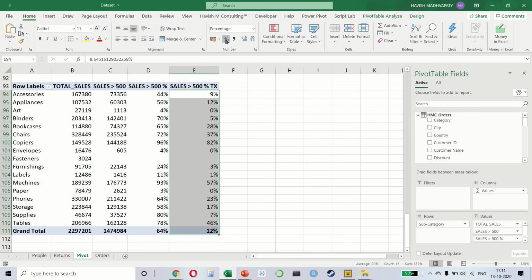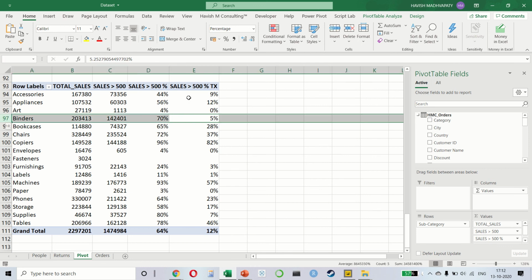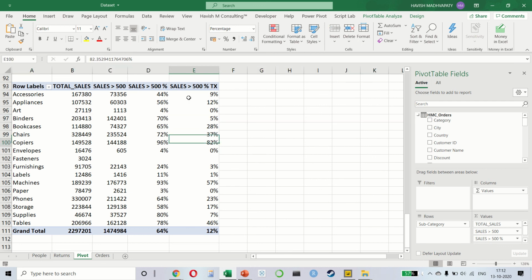And how will I present this data to the management? I would say that 9% of my total transactions are greater than 500. But their contribution to my total sales is 44%. And this makes sense for a business, doesn't it? Because you might have 50-60% of your transactions that are very small in size, but their contribution to your total sales might not be very high. But here, what are we showing? We are proving the point that with 5% transactions, 70% contribution.